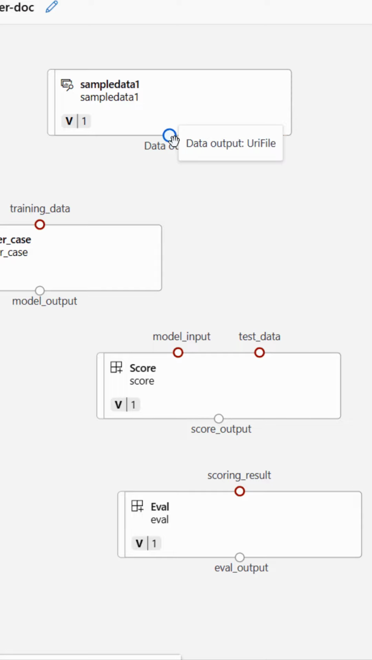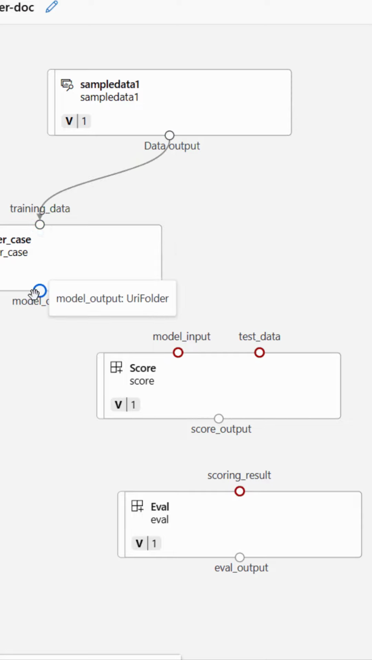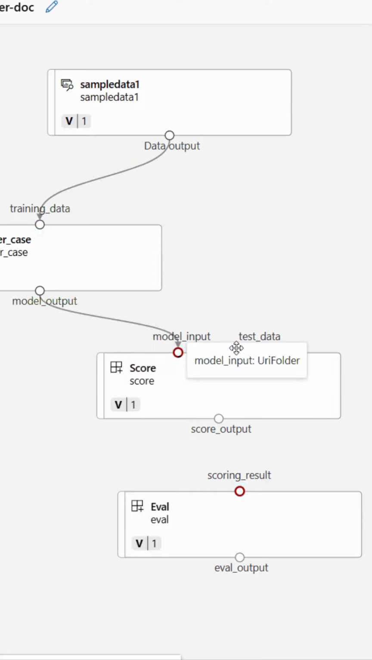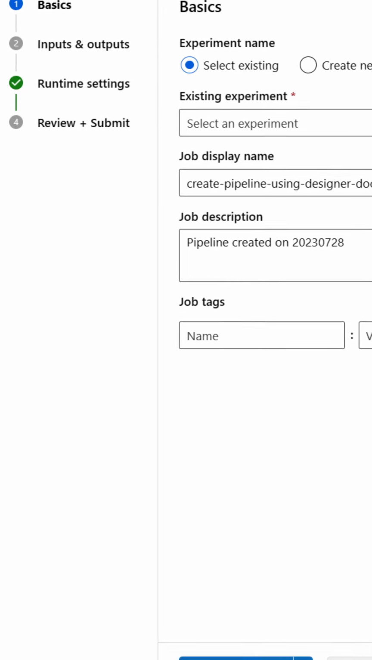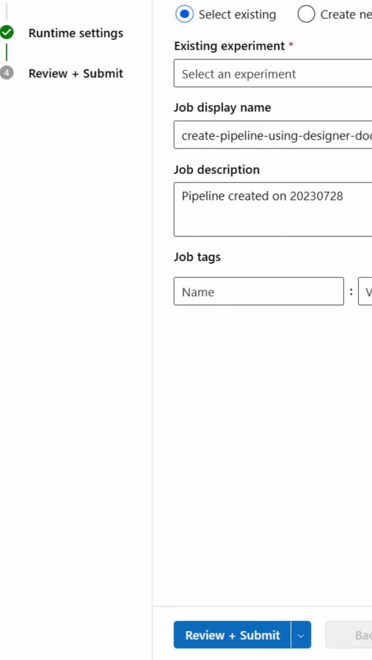Once they are on the designer, you can connect the data and components by dragging connections between them on the canvas. When you have all your data and components connected, submit your pipeline and then run it.